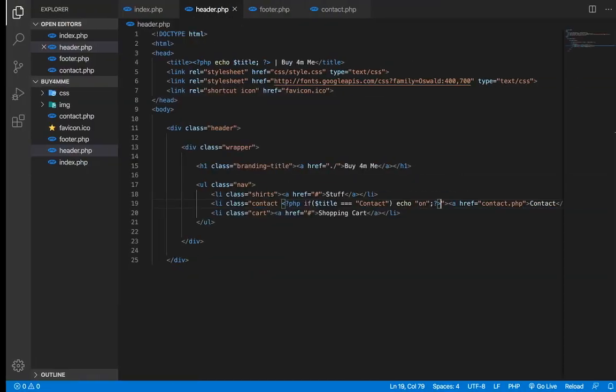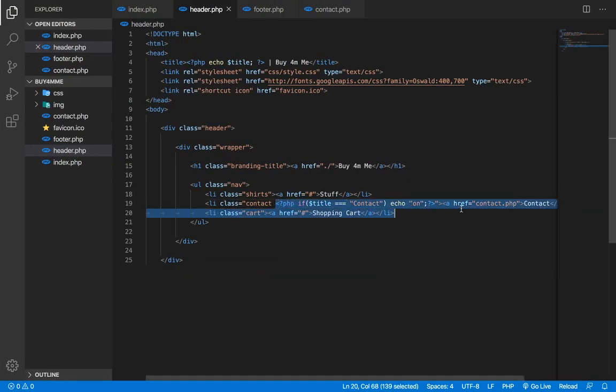I can do the same thing over here. I just copy the part that we just did and paste it inside the stuff link, and change this to stuff. We haven't done the stuff page right now, but we will do it in a few minutes. So now whenever it comes from the stuff page, stuff will be underlined, and we'll confirm that as we do it. But this is the basic idea.